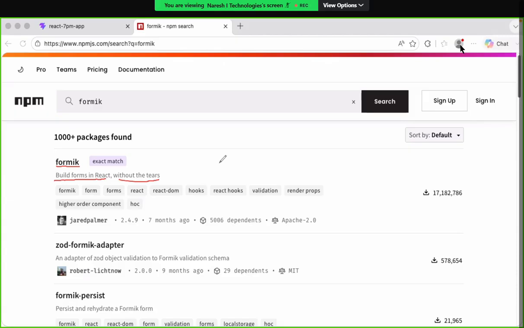What does that sentence mean? See, it means don't cry. Don't cry. We have a solution for you. Because for a React developer, if you ask to design a form and validate a form, he will cry.